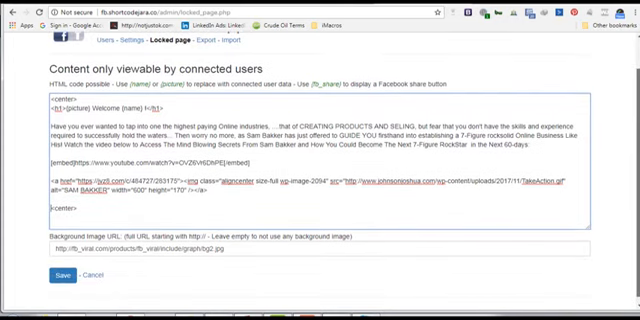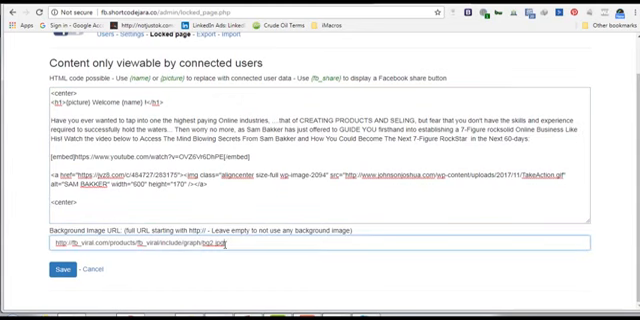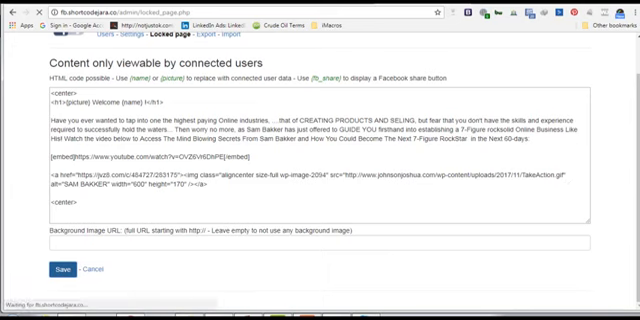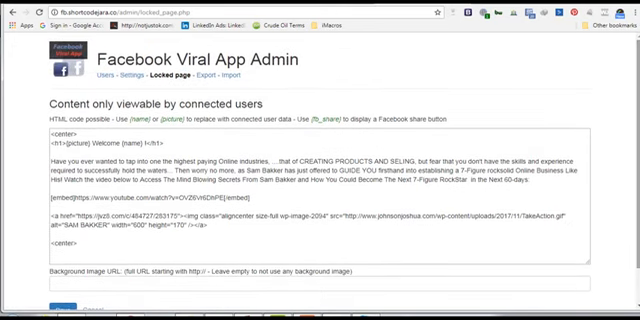Of course, you can also have the background image. If you have any you want to set, you can set it there, or you can leave it empty not to use a background image. So have it there, it says save. So we now have our locked content set for us. Right, so we successfully saved the locked content.